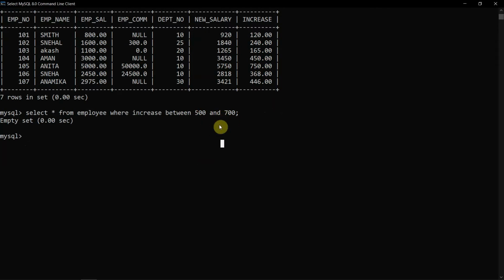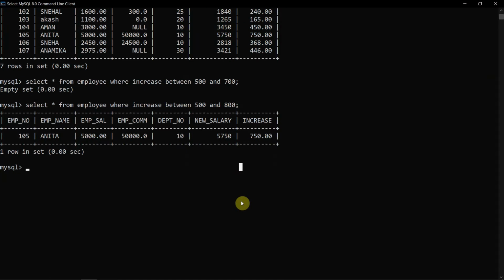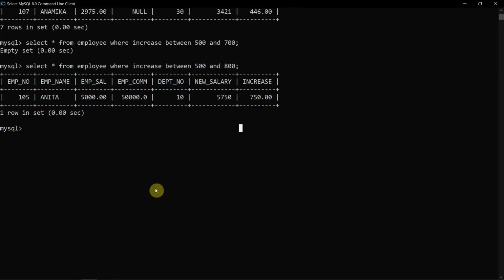Now suppose I take the range 500 and 800. Here I'm getting the data that is 750, right? This is how the BETWEEN operator works. You have to give both ends of the range in which your data should be, and if your data is present in that range, then you'll get it.